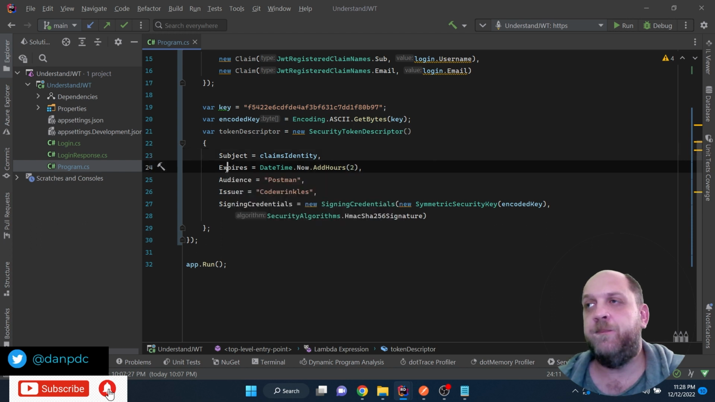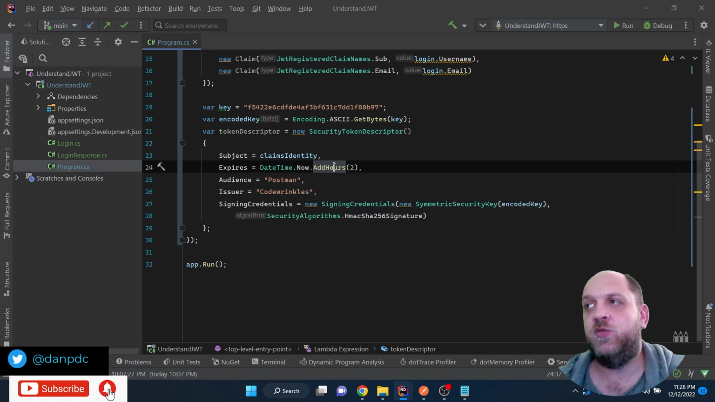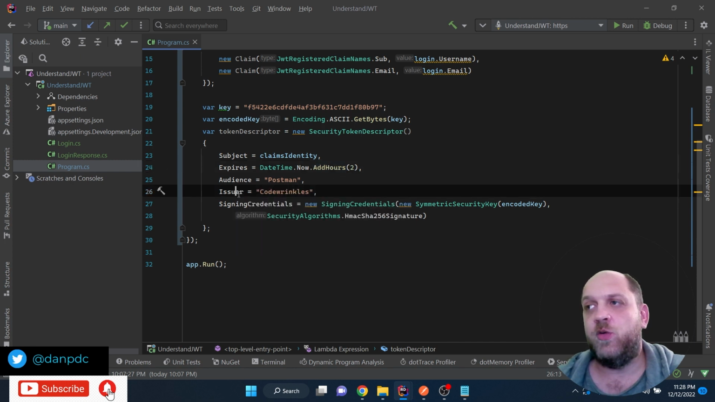So now, independently of the claims identity, we as issuer of this JWT specify when this token will expire, and I say that it will expire in 2 hours from the moment when it is issued. We can specify an audience. So who is this token intended for? Who should use this token? And then the issuer, which is who issued the token. In our case, we just provided here this string, code wrinkles. But you can use whatever name you want to identify you as an issuer.